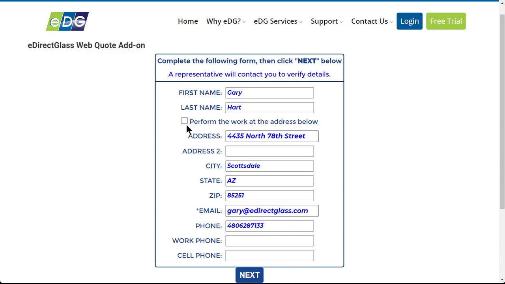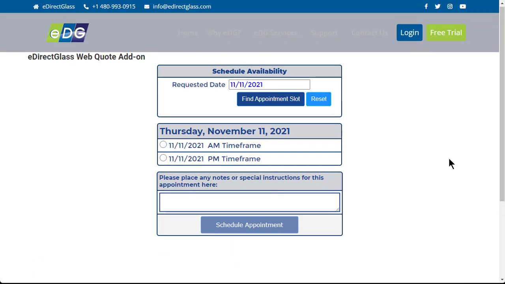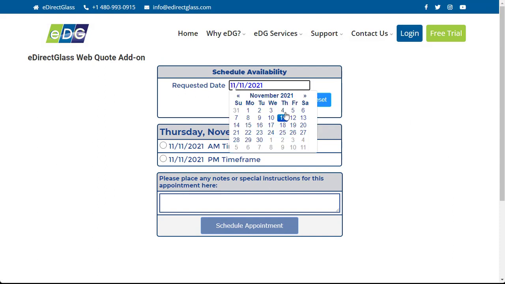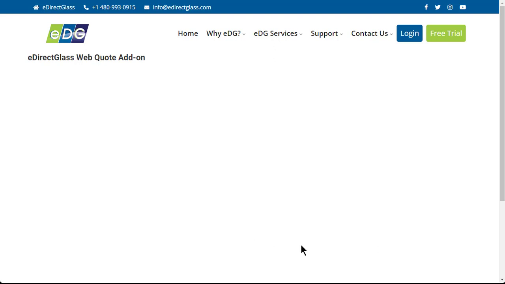I can provide any of the additional information here. I do want the work to be performed at the same address. I'll click on next. So now it allows me to choose my availability. So let's say I am available this Friday and I'd like it to be in the afternoon, and I can place some instructions here. Please call me to discuss access to vehicle. So the customer can even put notes or whatever, or no notes at all. So I'm going to go ahead and click on schedule the appointment.